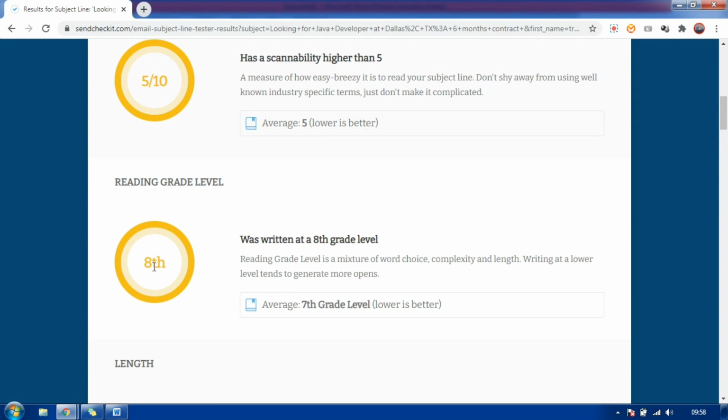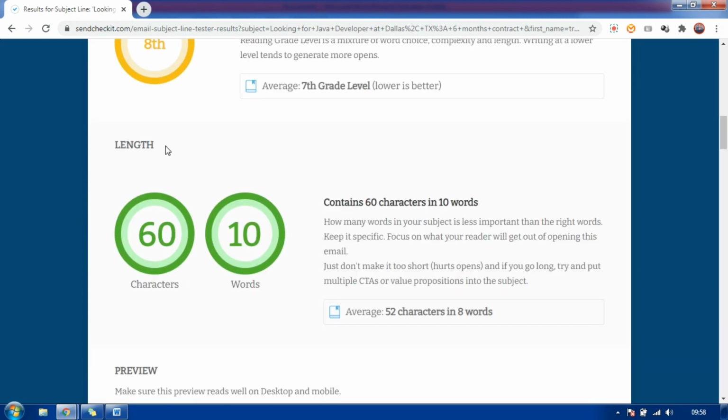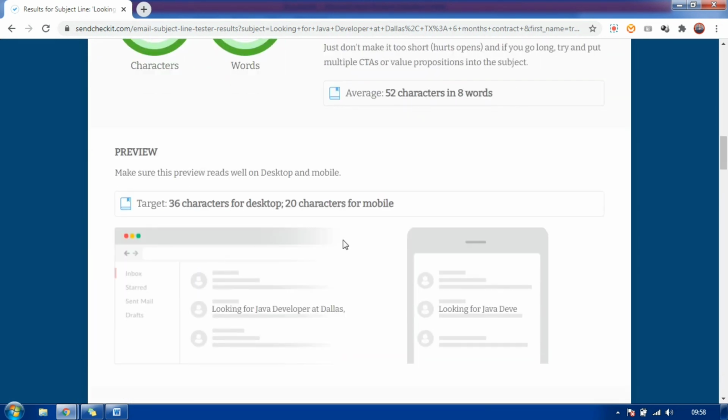If you get higher than this, you need to improve your subject line, tweak some things and make a better subject line. And coming to the length of the subject line, usually a subject line contains 52 characters within 8 words. So we have 60 characters in 10 words, but it is good.